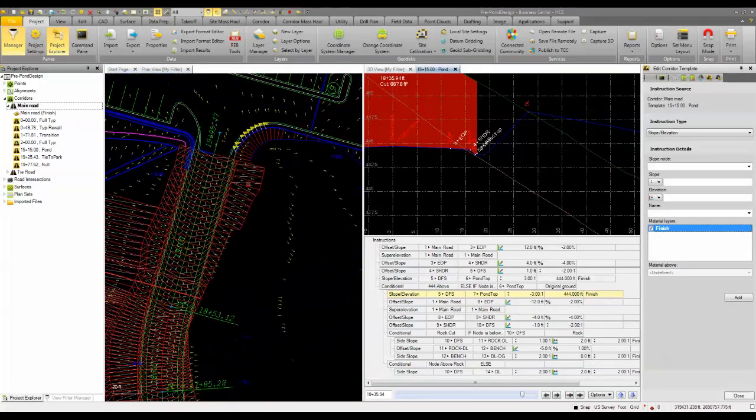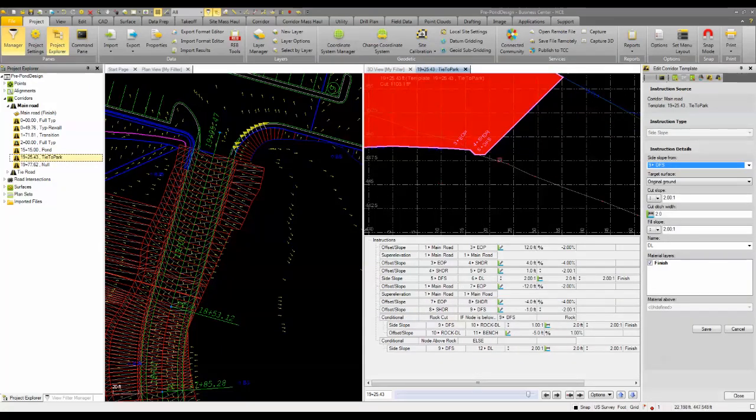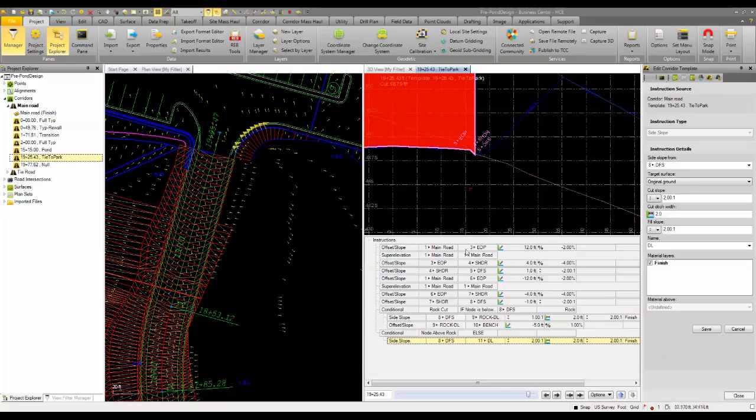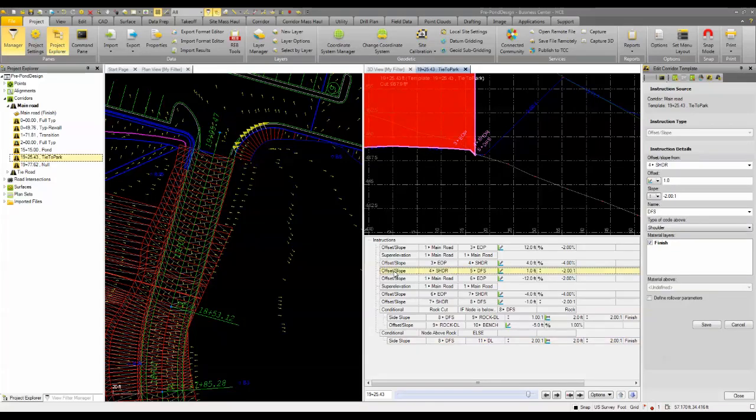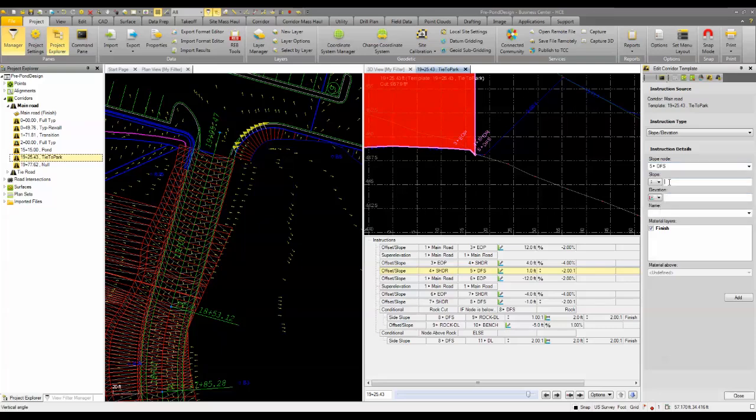Okay. And then we want to edit this piece here as well. So let's now go to edit, tie to park, right? We're going to change that side slope. So we're going to get rid of this side slope, and we're going to insert another instruction. So we're going to select here. We're going to add an instruction. It's going to be slope elevation from 5, minus 3 to 1, elevation being 444. Again, we'll call this pond top, and we'll add that.